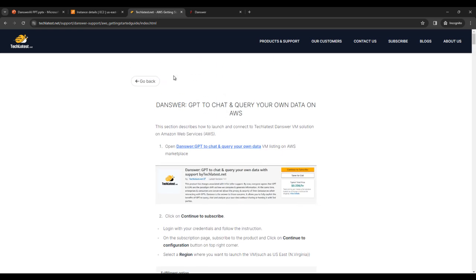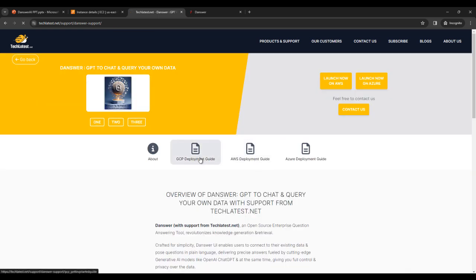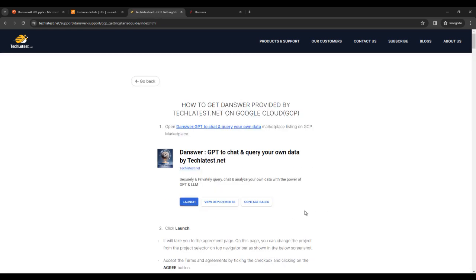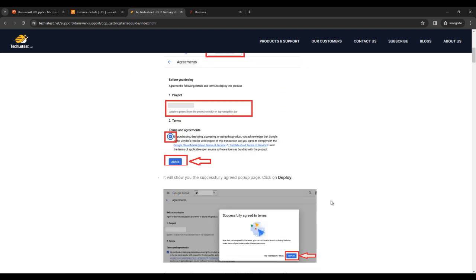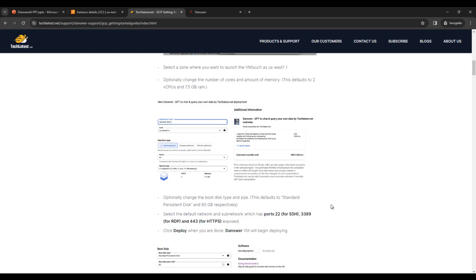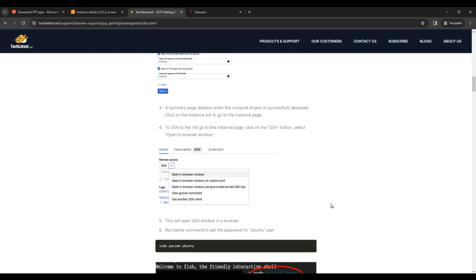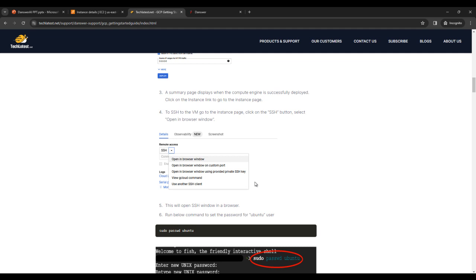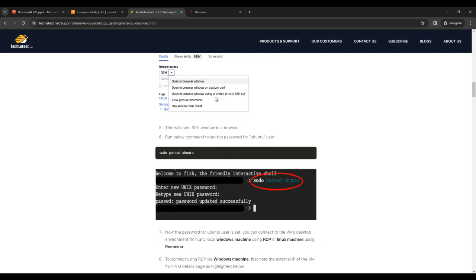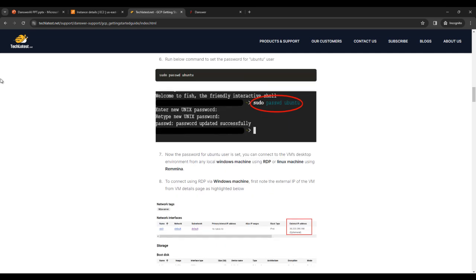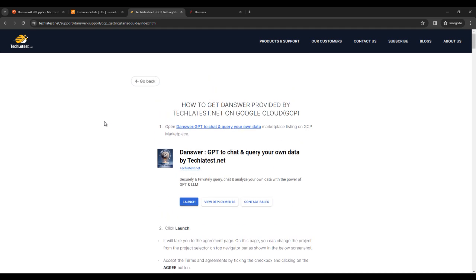Moving to the next part. Basically that is the GCP deployment guide. So, how to get the answer provided by techlatest.net on Google Cloud Platform. Same thing, you click on this link and you find the Dancer VM on GCP cloud. And same thing here, you can find more stuff, like how you set up Dancer on GCP cloud, and you can connect via browser window or SSH client, etc.